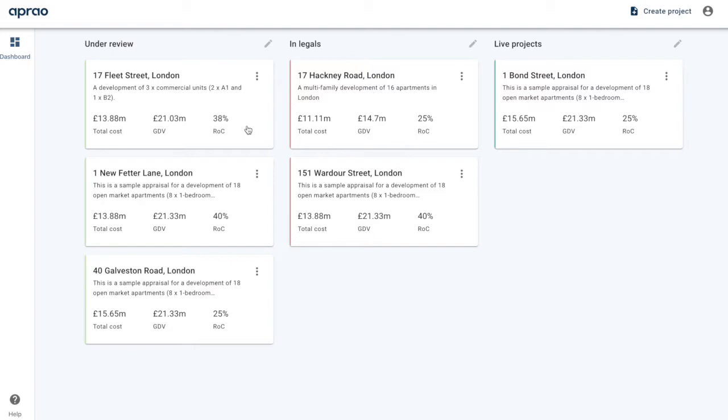The dashboard is organised into 3 lists, or as we call them, statuses, and you can change the name of these statuses by clicking onto the name at the top and choosing names that suit your business.